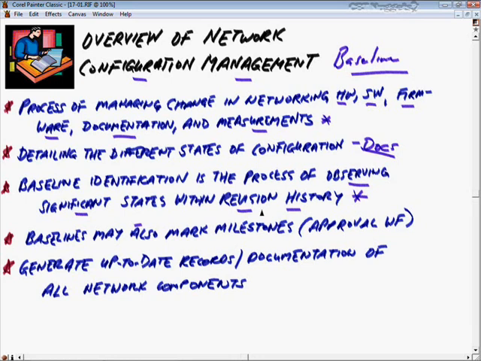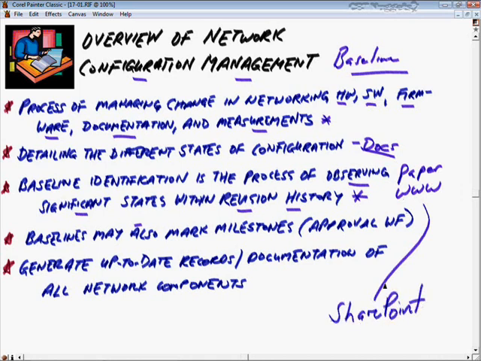It'll also be well documented. Maybe this is going to be documented in paper format, but maybe you're going to document this up on your intranet, your World Wide Web intranet, or maybe you're going to use something like Microsoft's SharePoint. Microsoft SharePoint is a great tool, with its document libraries, to do configuration management and change management.